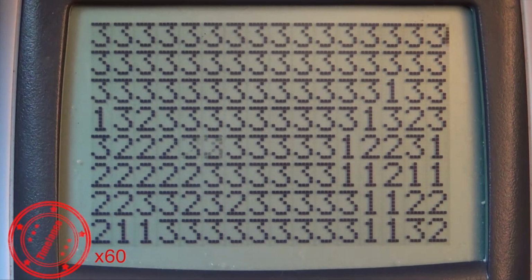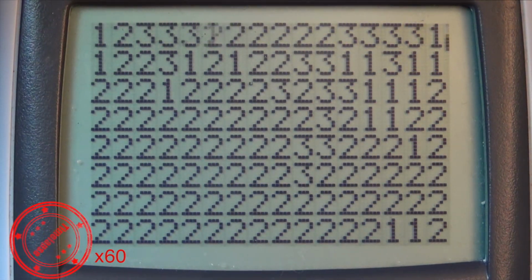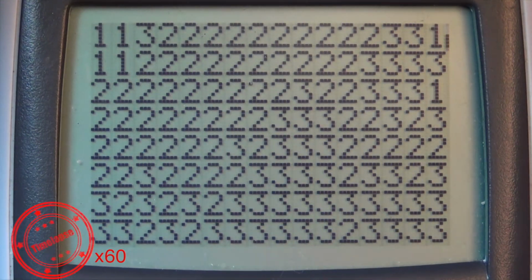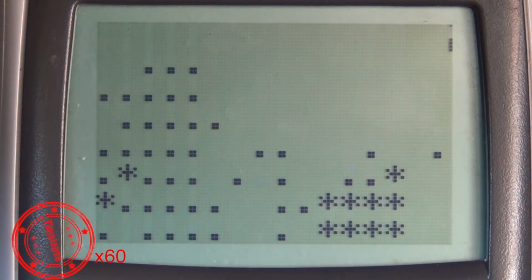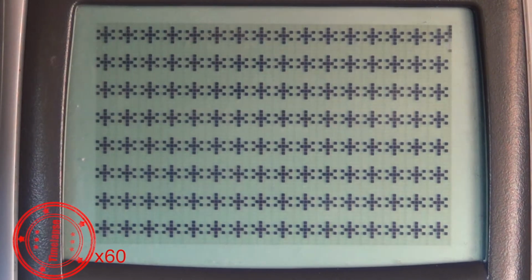So I went ahead and made a time lapse of 60 times the speed, and then I changed the 1s to periods, the 2s to stars, and the 3s to spaces. And as you can see, eventually the 2s took over just by chance. So 2 wins.